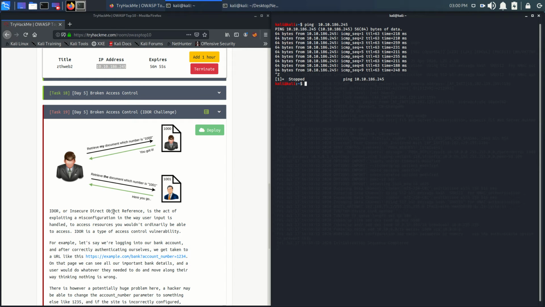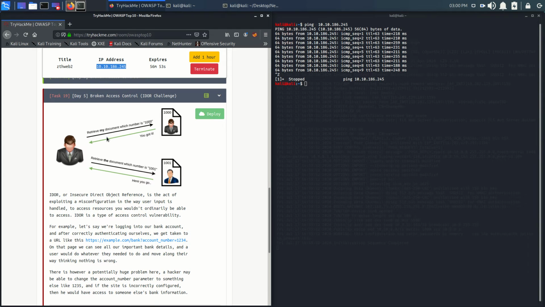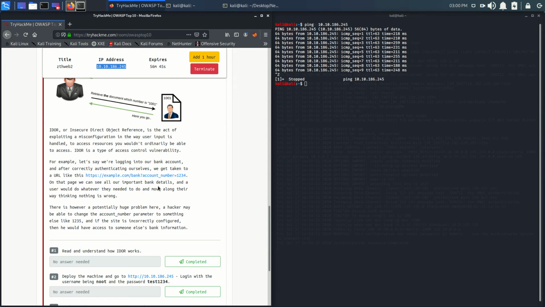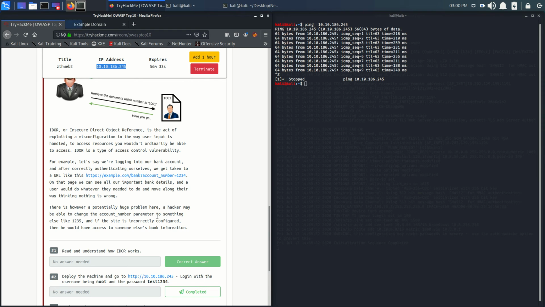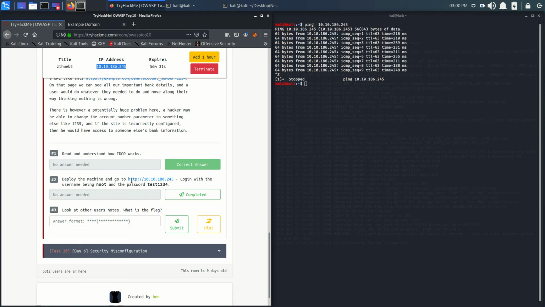IDOR is an insecure direct object reference. This is a team my document, so you can just fake it. Who am I? Just like that. Do you understand how IDOR works? An example is like this: account number 1234. Cool. Deploy the machine and go to this.